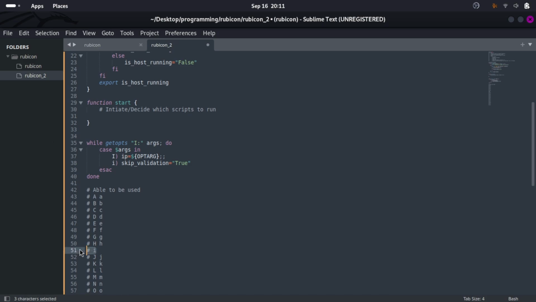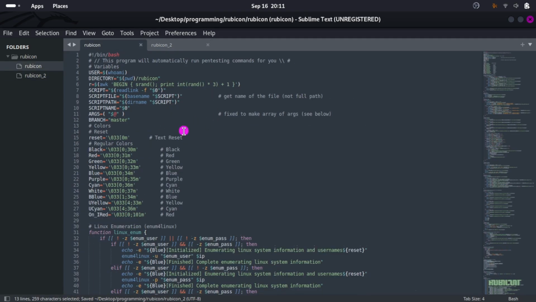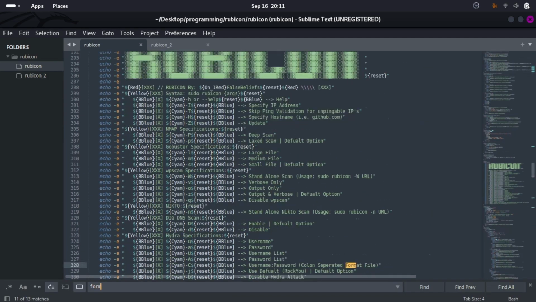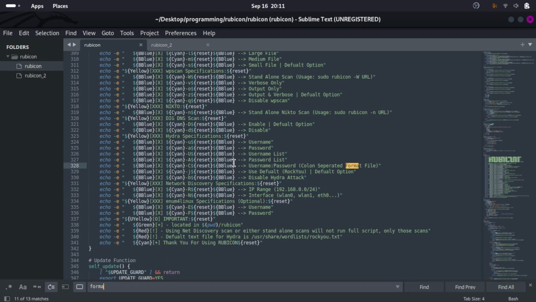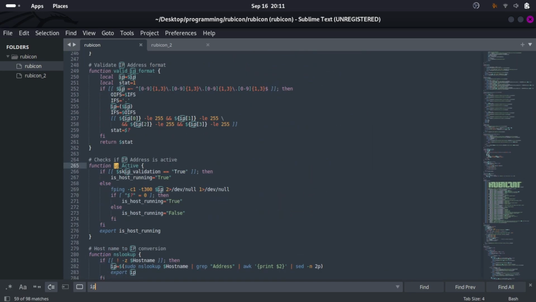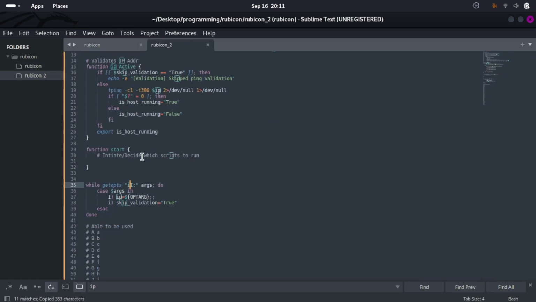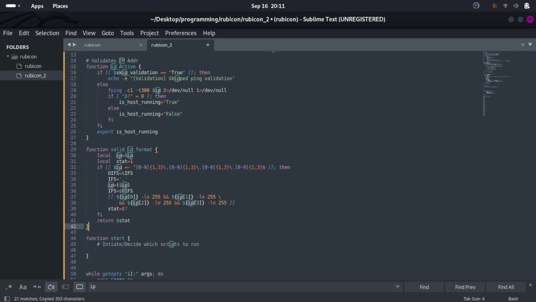And we'll run with this. So i is now out of here, and we need to add i here. So skip validation equals true. And we want to verify IP format as well. Format. IP. Oh, where's that? Here we go. IP address format. So I want to merge these two functions here.